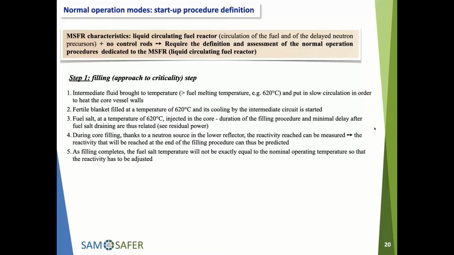So first, the approach to criticality in the molten salt reactor is done by filling the reactor. We put the liquid fuel salt in the core, in the fuel circuits. And then, as I already mentioned, the intermediate fluid is brought to a temperature higher than the fuel melting temperature. It is put in slow circulation in the intermediate circuit and also in the core vessel walls. Then for the MSFR we will fill the fertile blanket at the same temperature. It will be cooled by the intermediate circuits. And then we will inject the fuel salt in the core.